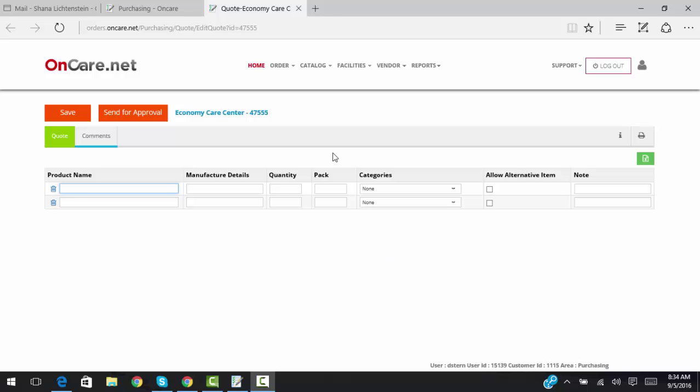When entering an item, it is best to give as much descriptive information as necessary. So in my example, I am going to enter a wheelchair. I'd like the full-length arms model, and the dimensions are 18 inches by 16. This way I'm clearly notifying the vendor which wheelchair I want.